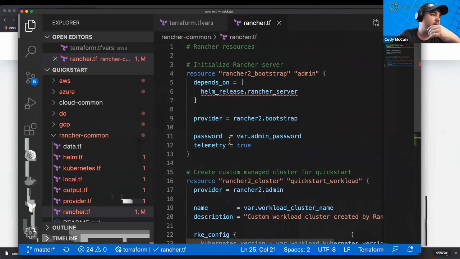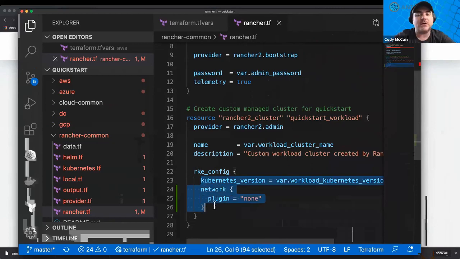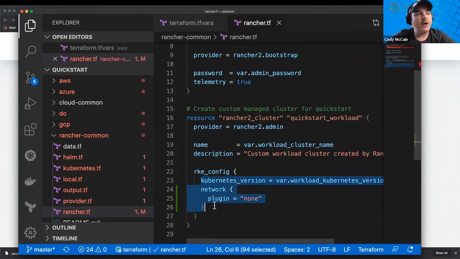So in the Rancher Terraform under Common, I went in and I actually just changed this one configuration in the RKE config. So basically what this quick start does is it spins up your Rancher management cluster, right? And then it spins up, and please correct me, Jason, if I get the wrong terms here, the actual workload cluster that you're going to spin your workloads up in. And what I basically told it is I don't want a network here. So I'm just going to select none.